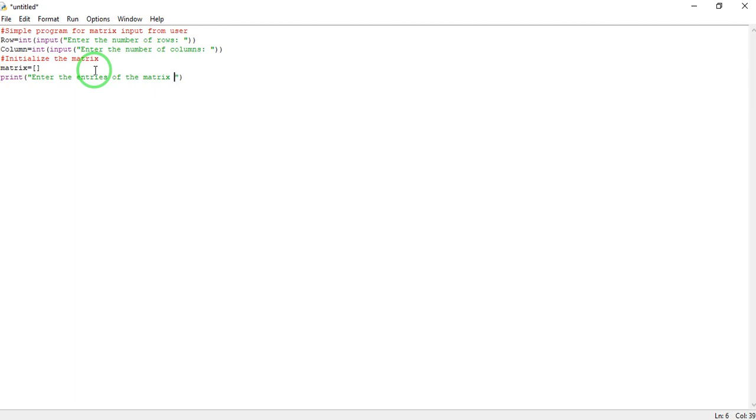Now again, it depends on how the user will enter the entries. He may enter the entries row wise. So first you will put the entries of the first row, then the second row, then the third row, then the nth row. Or some other user may put the entries as columns, say first column first, and then the second column, then the third column. So we need to tell the user how he has to put the entries. So let us put the entries row wise. You can tell the user to put the entries column wise also, no problem.